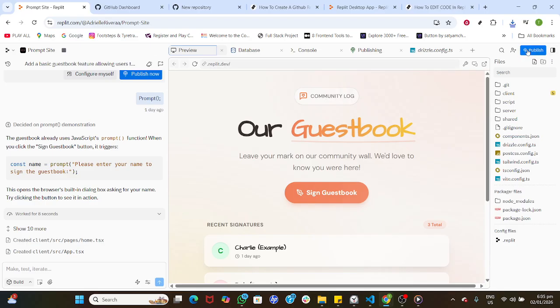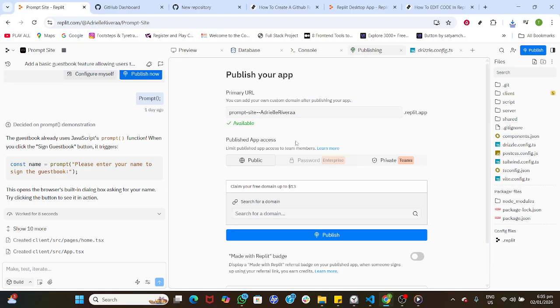Start on the Replit homepage. This is where all your projects live. Find the project you want to share publicly. In my example, it's called Prompt Site, but you can use any project you're ready to show to the world. Click to open it. Once your project is open, look for the Publish button.